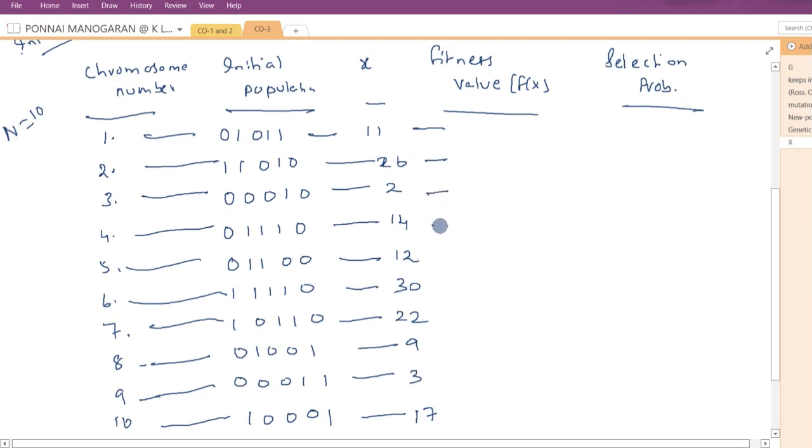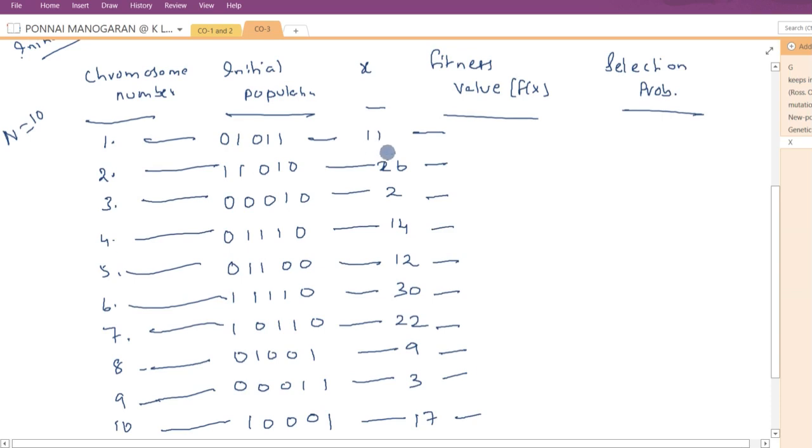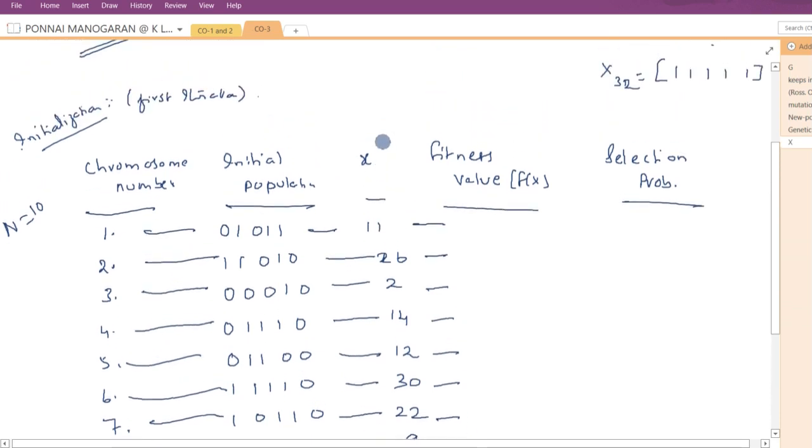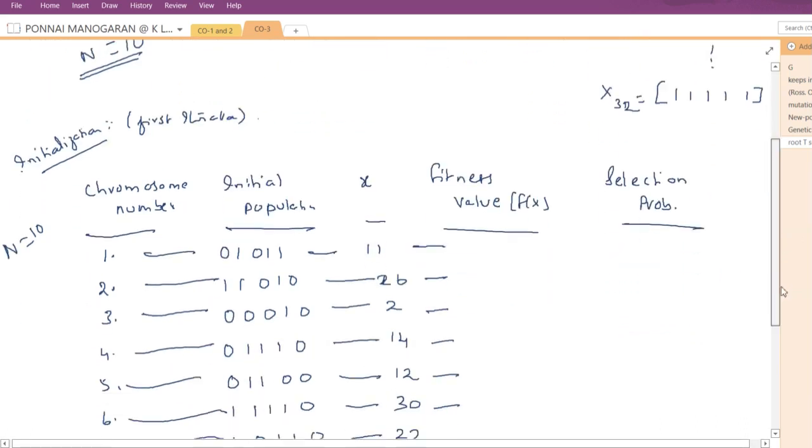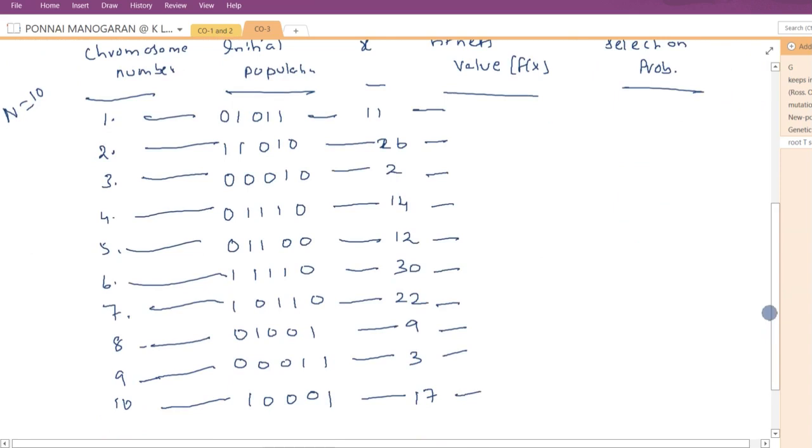Now calculate the fitness value. Okay, let us calculate the fitness value. You get the fitness value by substituting the x value in this function. This is the function given in the example, minus x square by 10 plus 3x. If you put 11 inside this function, you will get the fitness value. Likewise, you substitute all the values and you will get the fitness value.